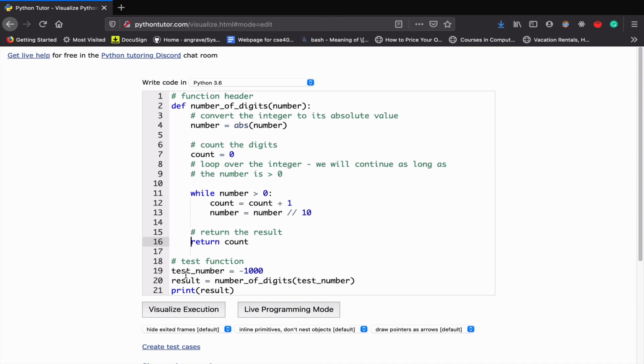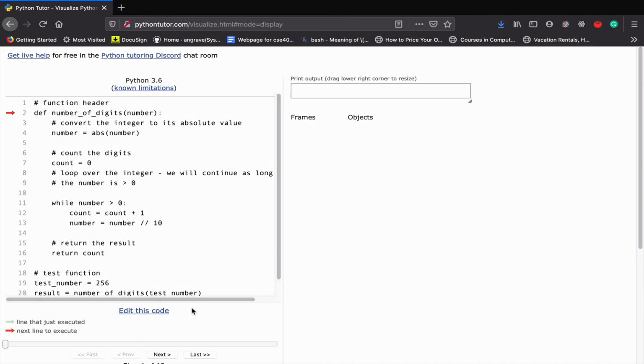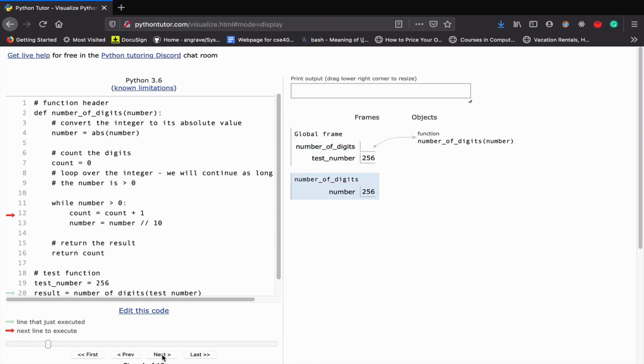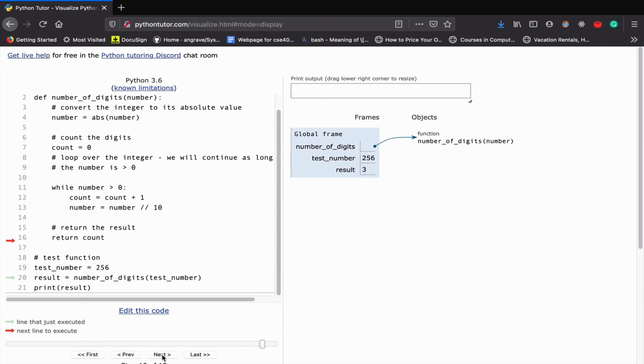Alright, so let's put 256 just to show you that it doesn't matter. The absolute value will still remain positive. Okay, alright, and it will proceed to create a count of 3, and then, and only then, will it exit the loop and return that 3, which we will then print.